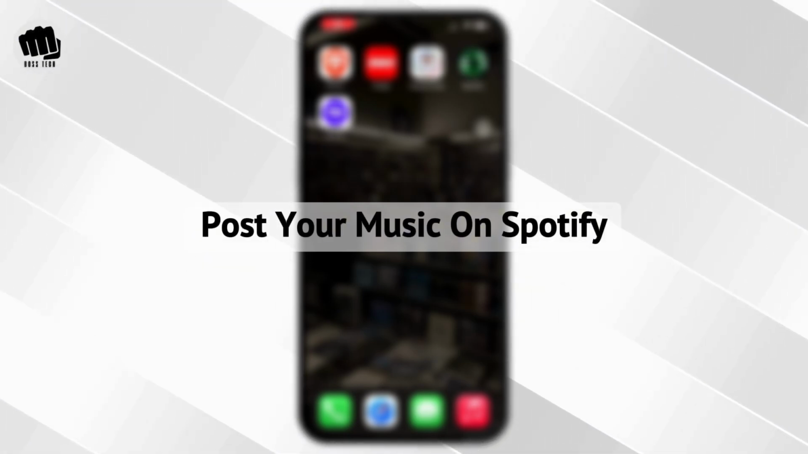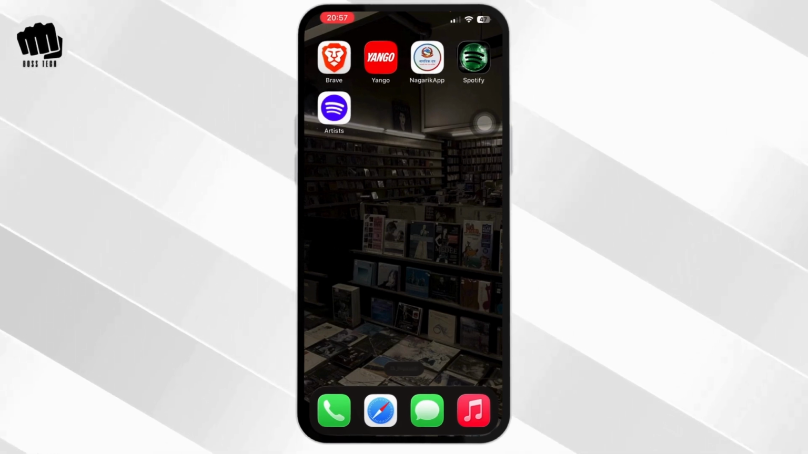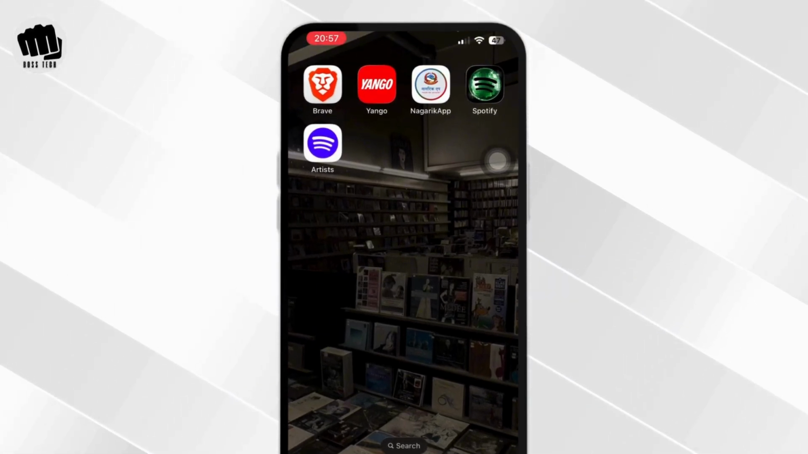How to post your music on Spotify. So let's get started. Firstly, it's important to know that you cannot upload songs directly to Spotify yourself.